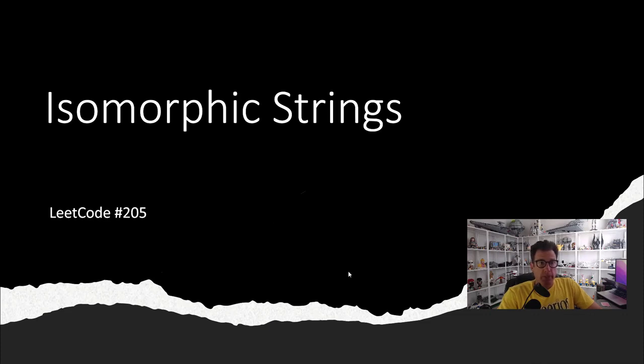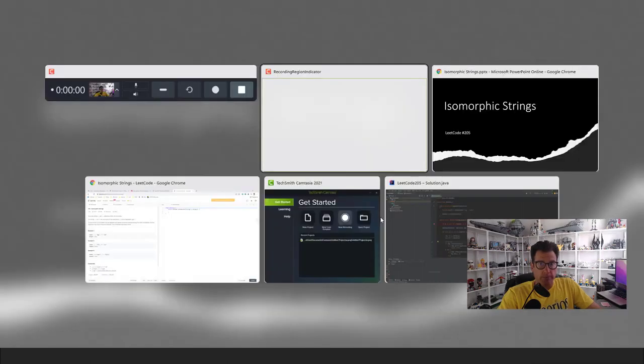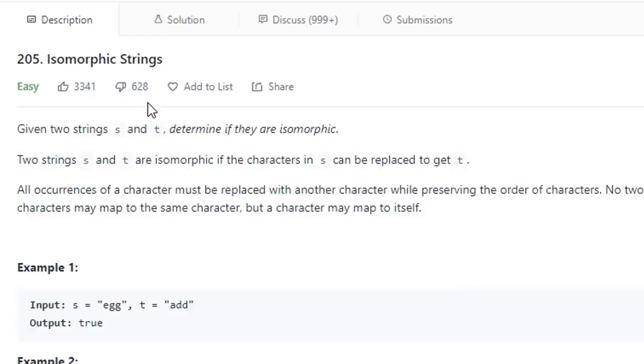In this video, we're going to be looking at isomorphic strings, which is LeetCode problem 205. So this problem states, given two strings S and T, determine if they are isomorphic. Isomorphic strings are such that all the characters in S can be replaced to get T. So all occurrences of the character must be replaced with another character while preserving the order of characters. So they have to be in order. No two characters may map to the same character, but the character may map to itself.